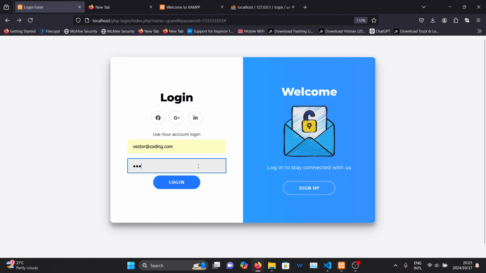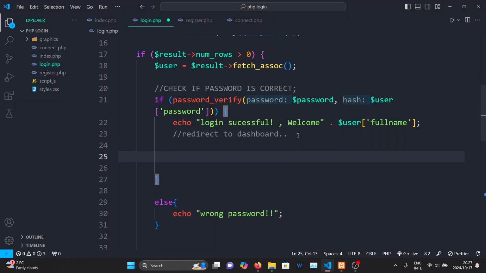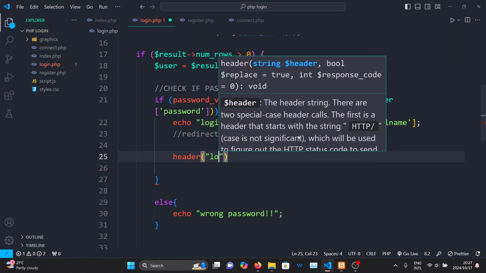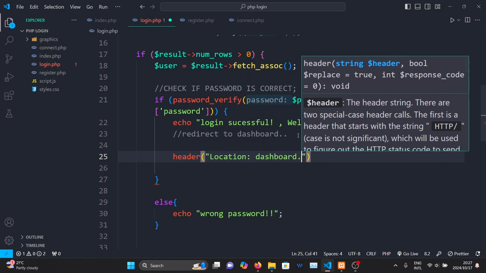So as you can see, it'll give me wrong password here if the user email exists, but I enter the wrong password. If I enter a correct password, you'll see I have successfully logged in and I can see my username there. So the last thing I want to do here is redirect the user to our dashboard page. I can do that using the header with the location where I want to redirect the user.